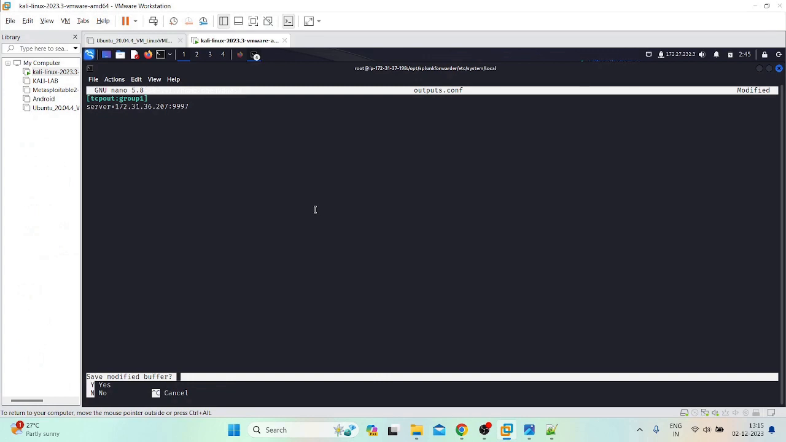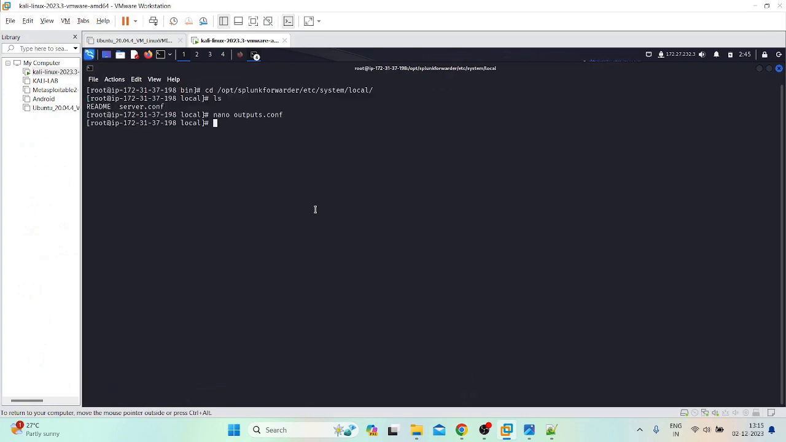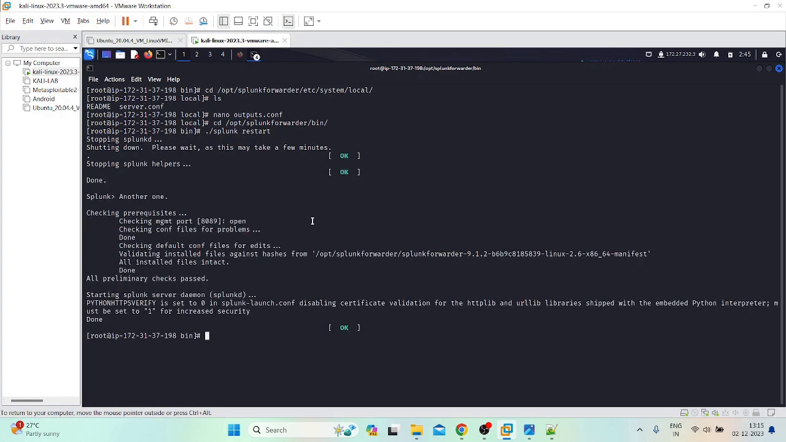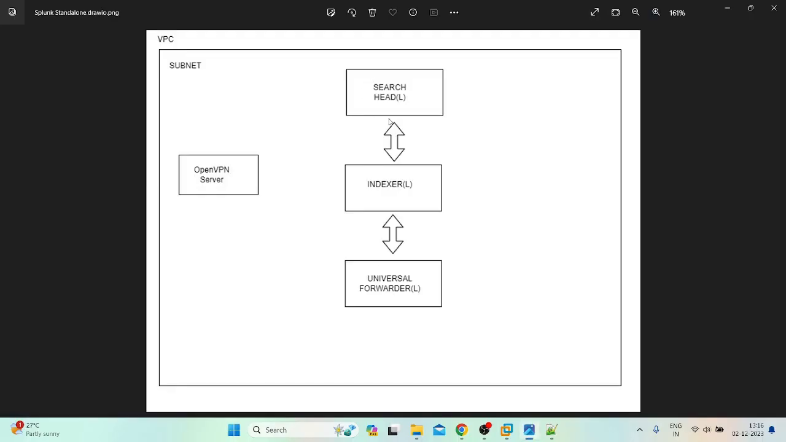So we can save this particular file quickly. For any configuration changes, you have to just restart the Splunk instance. So we'll go to this particular directory and type splunk restart. So guys, our indexer configuration is completed and our universal forwarder is completed, but still we won't be able to see logs because the search head is still not connected to the indexer.